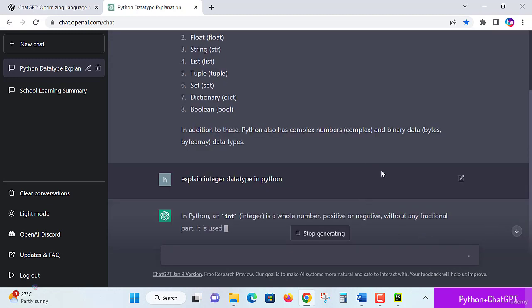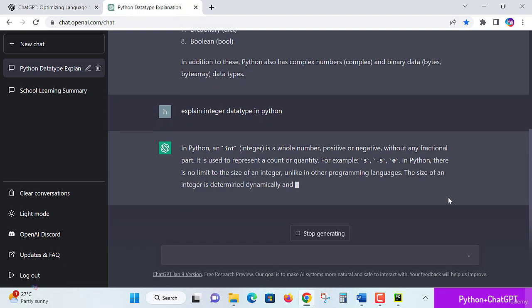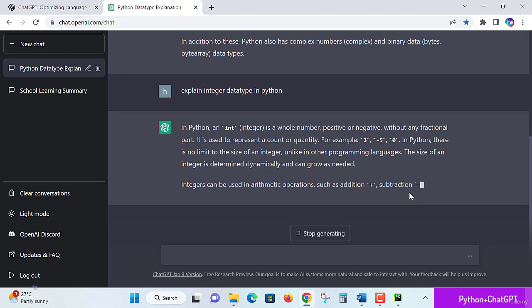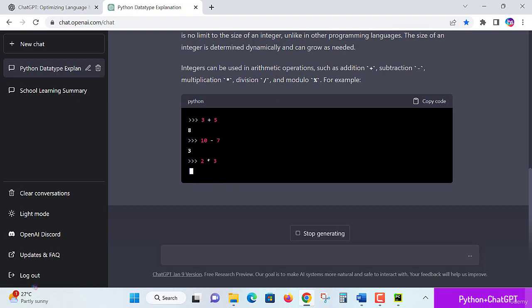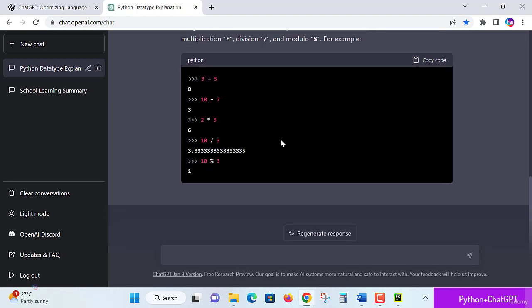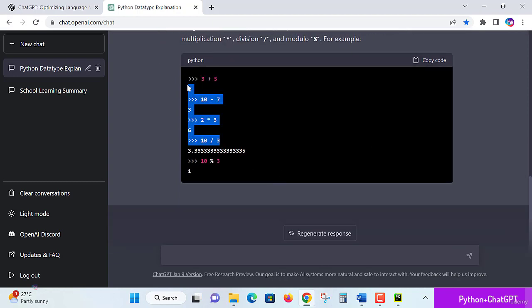Yes, int is a whole number, positive or negative, without any fractional part. It is used to represent a count of numbers, which may be positive, negative or 0 in Python, like 3 plus 5 and 10 minus 7. If you would like to know more, it also applies arithmetic operators. Whenever you want to calculate something in Python coding, you have to use the integer data type without surrounding quotes. That's the information you have to understand.